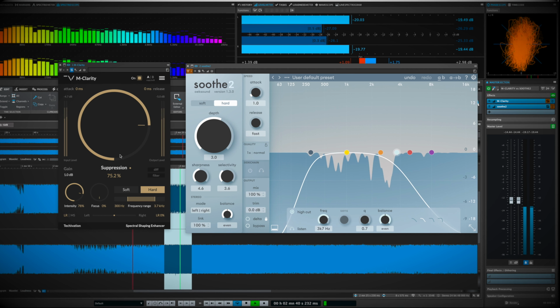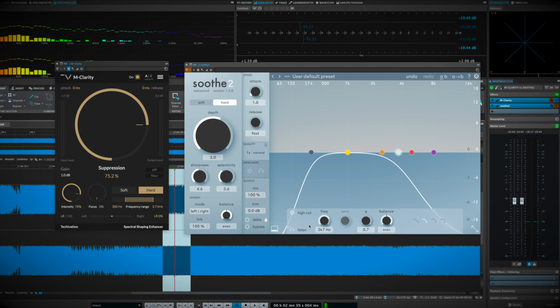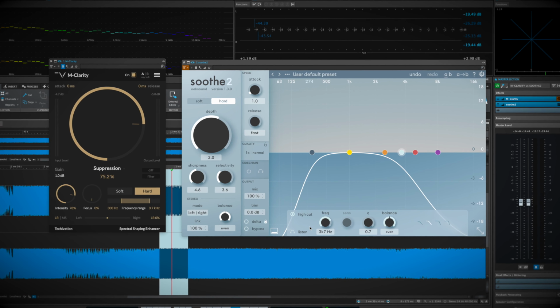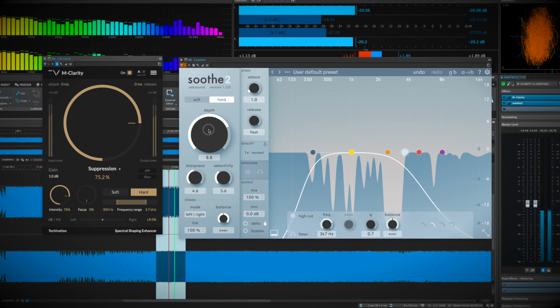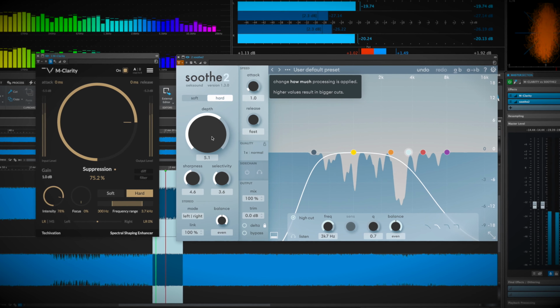It's a cliche, but you gotta use your ears with these dials to get it sounding right. Again, I'm really impressed with how hard you can push M Clarity without hearing any nasty artifacts. I find Soothe can sound like mush pretty quickly. So this is a very nice feature for mastering.